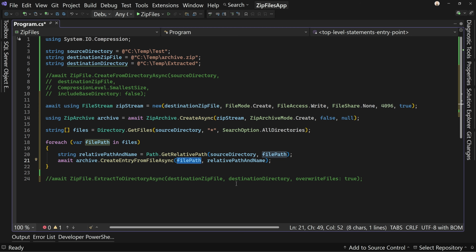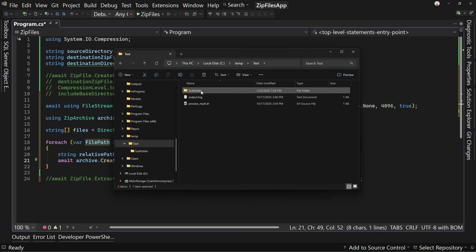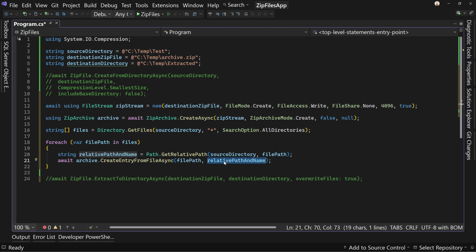Or we could say, even though this file is in the subfolder, we want to collapse everything to be in the root. So we'd just use this file name without the subfolder. So it's going to be in the root with output.log and process.mp4. But this is going to get the relative path, so we keep the same structure as we had in our source directory. So that's it. That's the code.